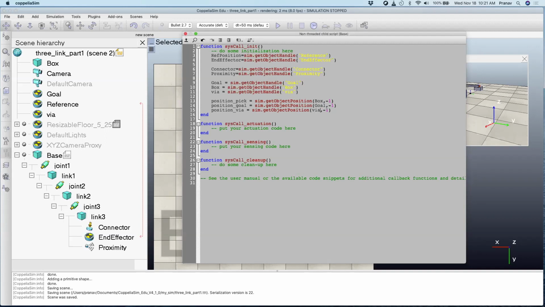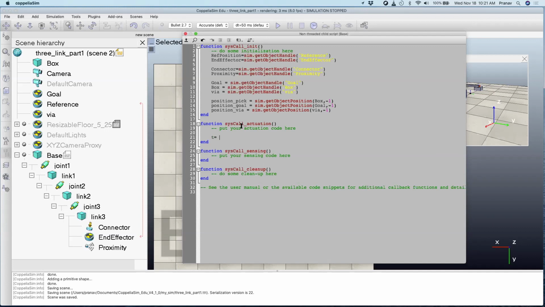Okay, so I got all those positions. Now I just have to set it up in the code to actually go in and pick. So it's always good to have the simulation time. So I'm just going to use that to drive the simulation. Sim.get simulation time.